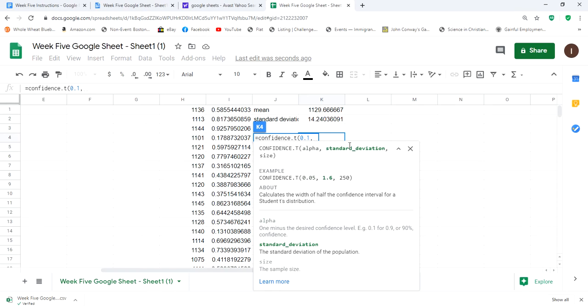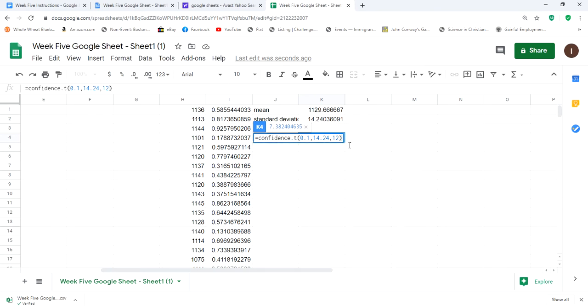And then my standard deviation is right above, 14.24. 2 decimal places is fine. Then put a comma. And then size is the sample size. So there's 12 data points. So we're going to put 12 in there for the sample size. Then hit enter. And there's your margin of error.